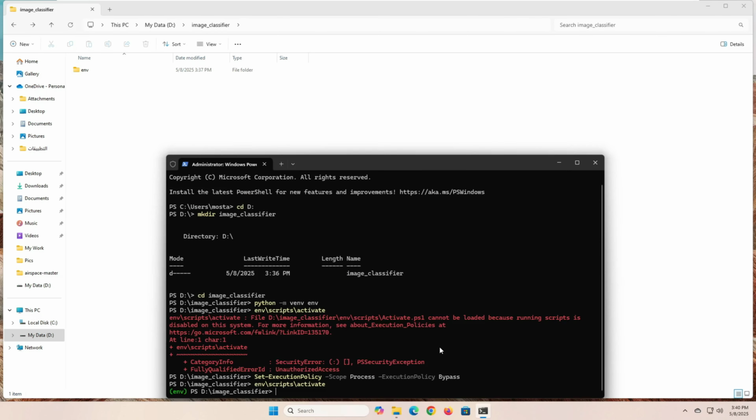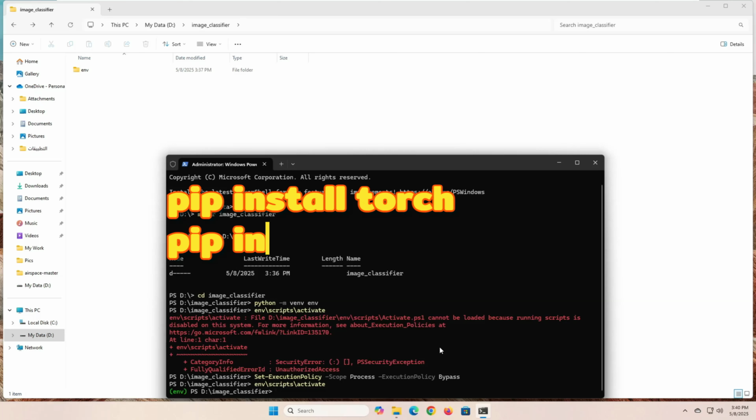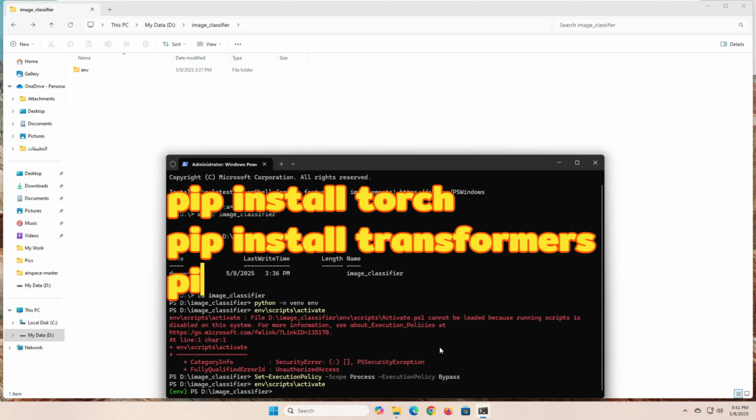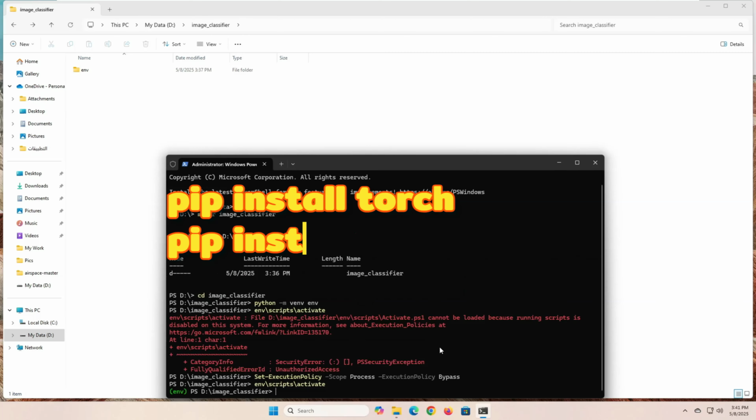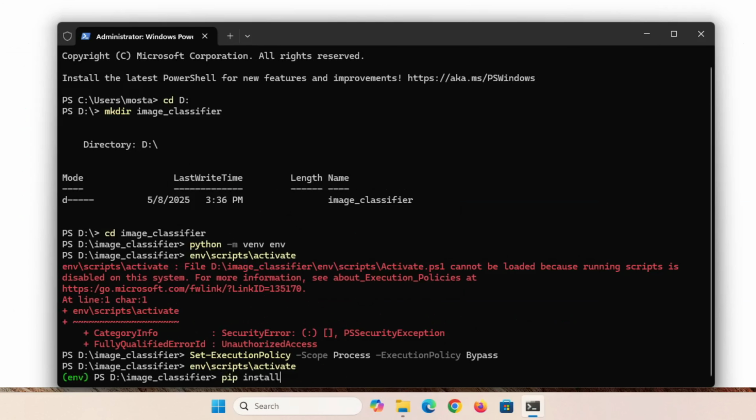To install these libraries one by one, we use the following commands. pip install torch. pip install transformers. pip install pillow. pip install numpy. We can also install all the libraries in a single command. pip install torch transformers pillow numpy. In my case, I intentionally left out the NumPy library so we could see the effect when running the application.